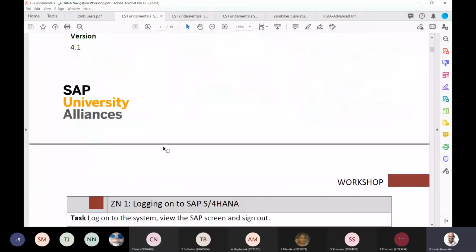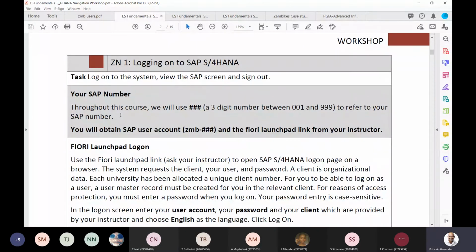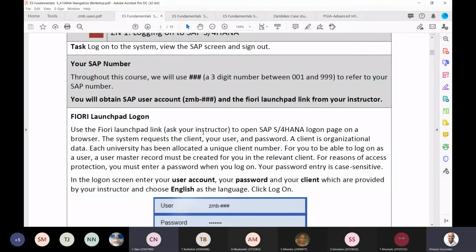So there we go. It says you need to log on to the SAP S4HANA system. To log in, you will need a SAP number. It's a 3-digit number between 001 and 999. You will need to obtain this from your instructor, which is me. You remember you saw all those apps on the screen? That's called the Fiori Launchpad, right? My SAP user account is ZMB- and your 3-digit number. Mr. Nair, you have your SAP user account? Yes, sir. Good, good. Mr. Kumalo, you have your SAP user account?